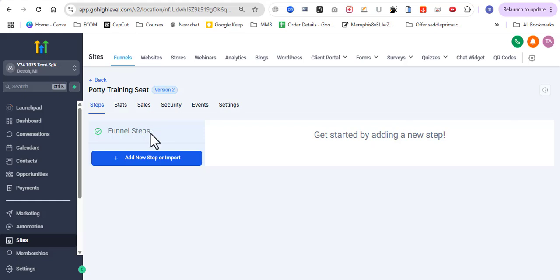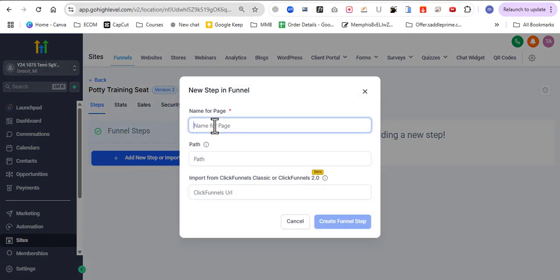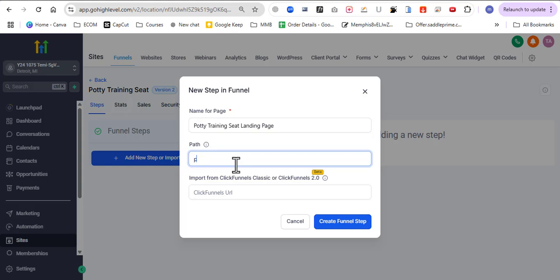Steps means the landing page and the thank you page, because you can actually have more than that. Some people have an opt-in page, the landing page, and the thank you page. Some people have so many pages, depending on the kind of funnel you want to build. But for the kind we need for e-commerce, we just need two: the landing page and the thank you page. So for the very first one, I'll click on this. Potty Training Seat. I can say landing page, and the path here I can just say potty training seat landing page. So I'll click on that and click on create funnel.